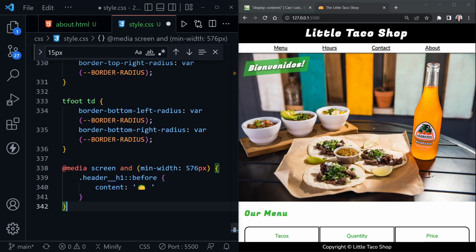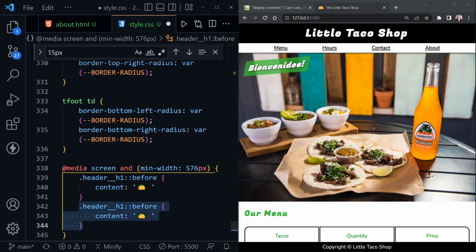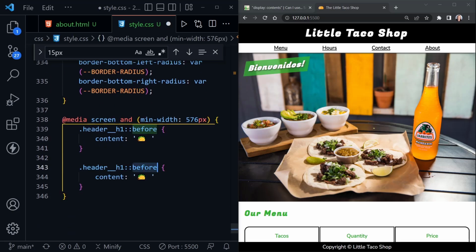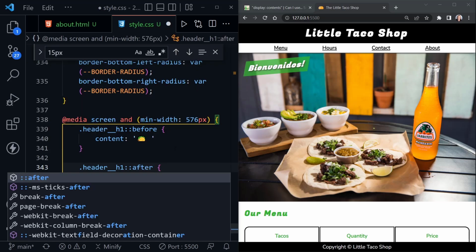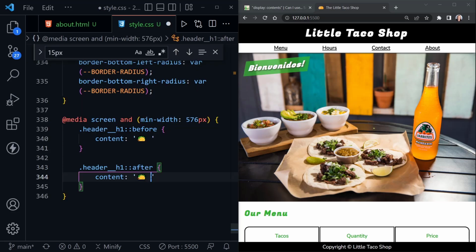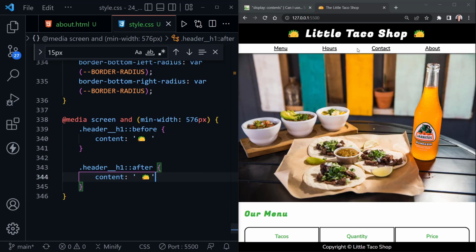As you might expect, I also want to do this with the after. So I will just copy that down. Again, Shift Alt and the down arrow. We'll switch before to after. And now with the after, we want the space to come first and then the taco. So we've got taco space, heading space, taco. So this should show up on any screen that's larger than 576 pixels in width. So when we save, now we have tacos in the heading as well.